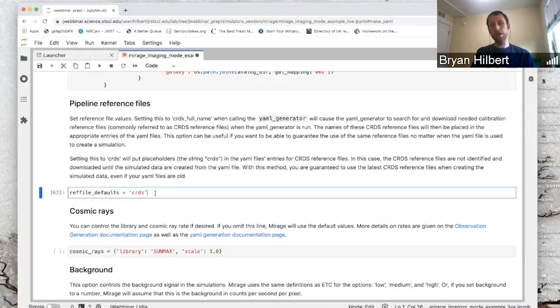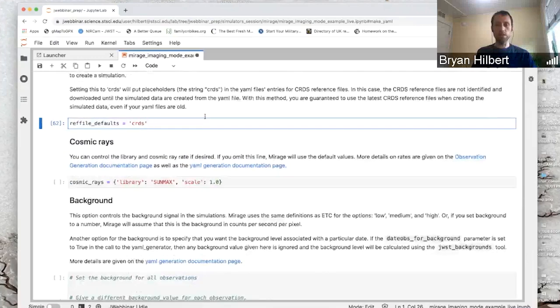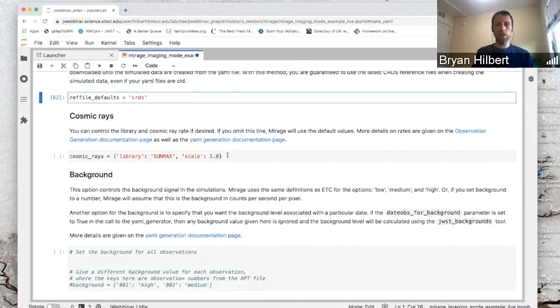So it's generally best to just set this to CRDS, and then Mirage will go to CRDS and get the official best copies of everything. But if you wanted to override it with your own reference files, or if you have different reference files, you can do that here. And there are details in the documentation for that.